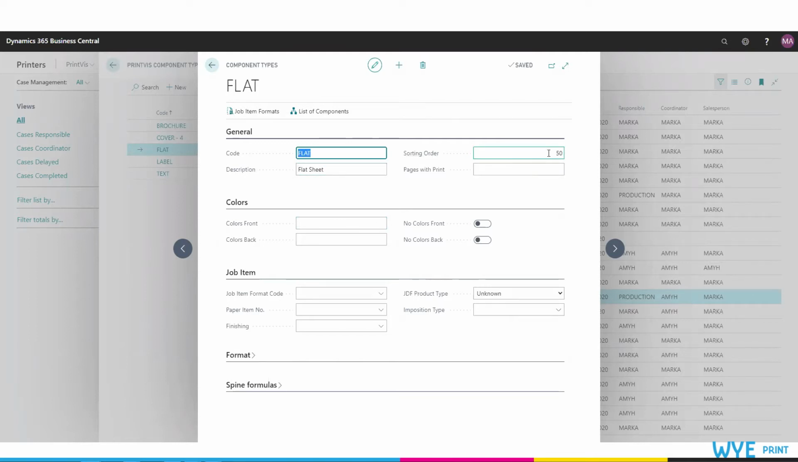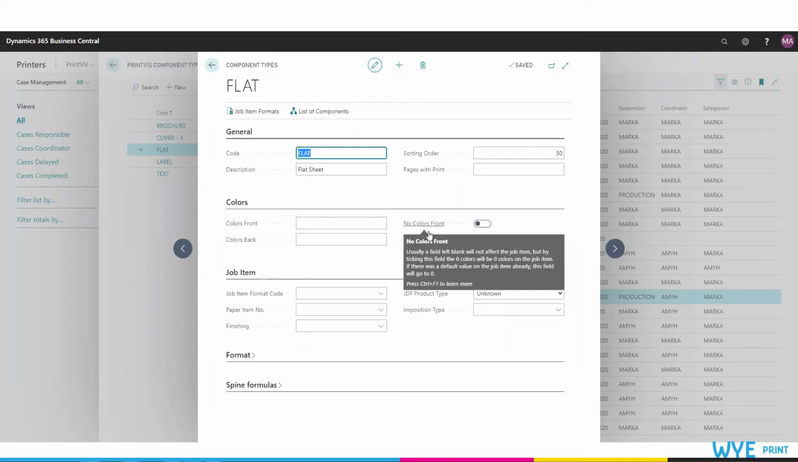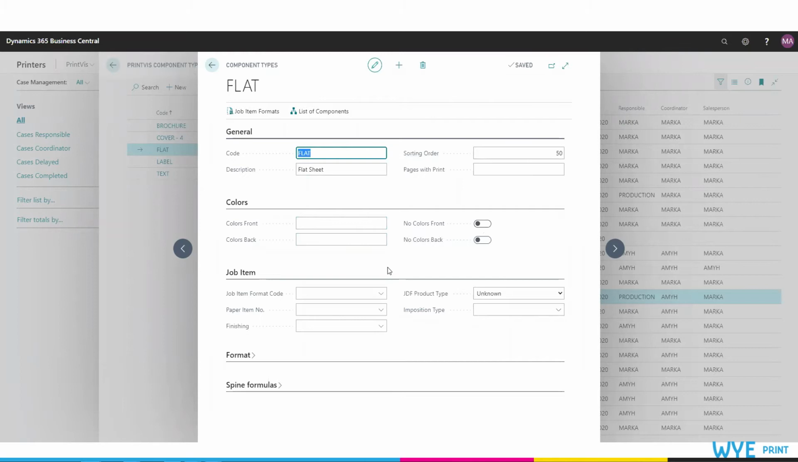The sorting order determines the order in the list that it is. If we put colors in, we could specify the number of colors on the front or back, or we could determine that there may not be any colors on the front or the back. If we check this, no matter what they put in, if they put 4/4, it will not print colors on that front side of the sheet.